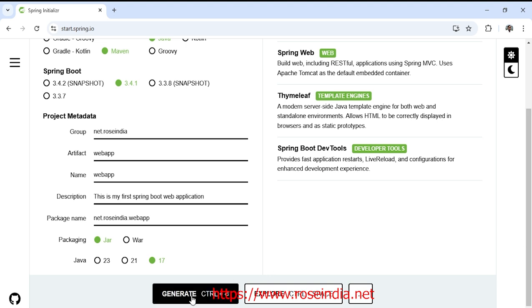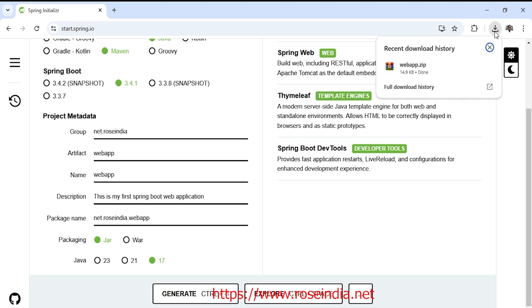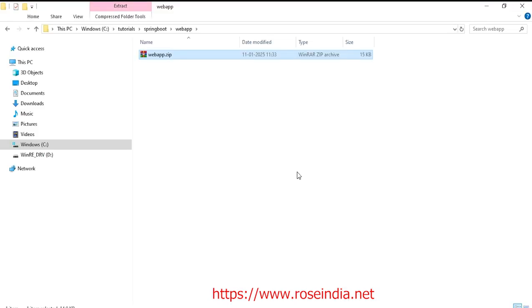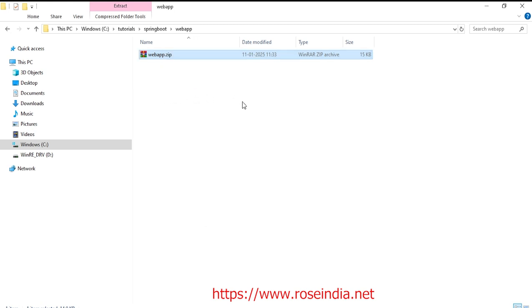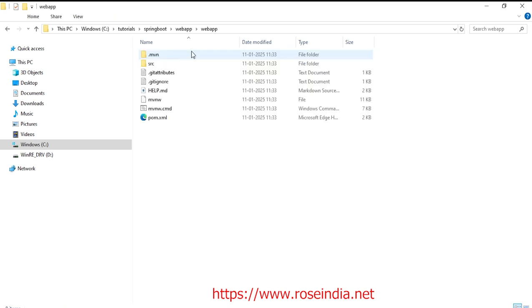Now we can click on the generate button, and now it is generating and it generated the project. I have copied this web application zip file here. Now I will extract here and we got this directory.